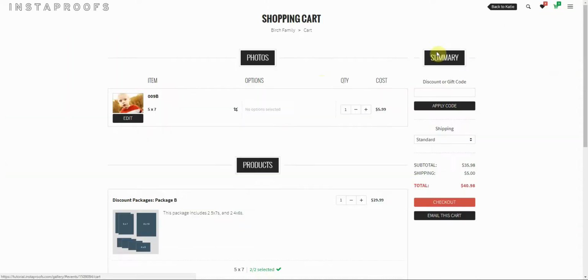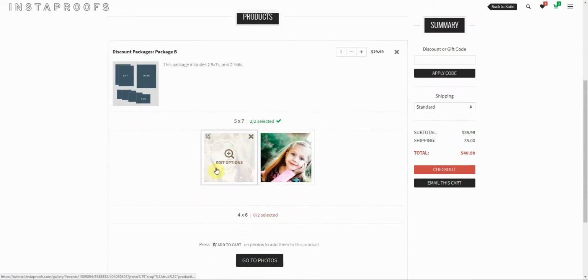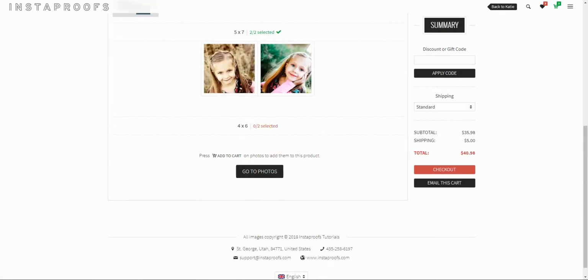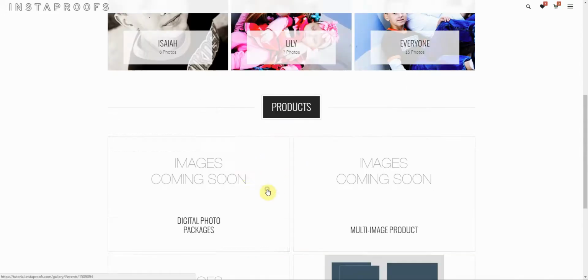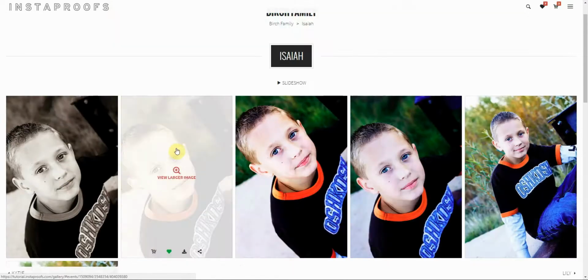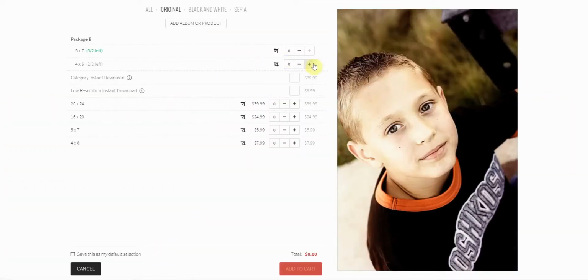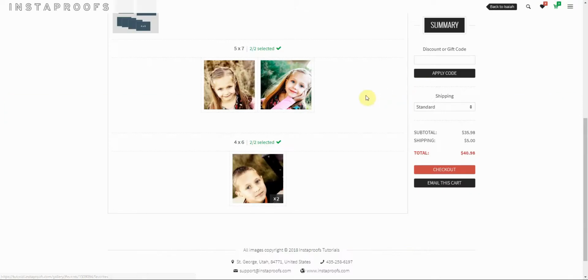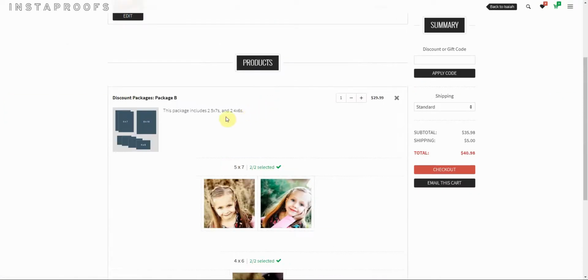And as we view the cart, we can see down here that this is what our clients have selected. It's also showing that we have 0 of 2 selected for the 4x6s, and we need to go to our photos to select the images to finish the product. So we'll say Add to Cart. We can add both of those, add it to our cart, and it says now that both of these are finished, and it's ready for us to check out.